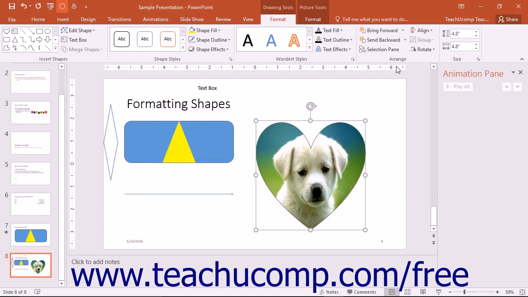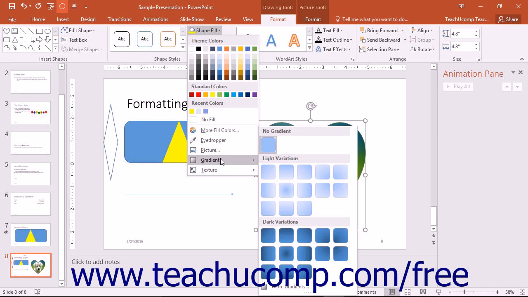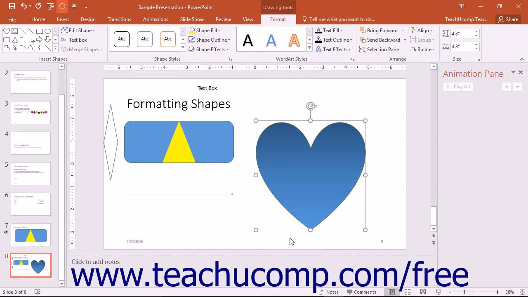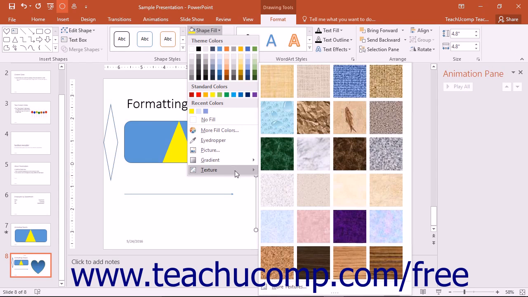You can apply a gradient to a selected shape by rolling your mouse pointer over the gradient command that appears in the Shape Fill Buttons drop-down menu and then clicking on a preset gradient to apply it to the shape. To apply a texture to the shape, choose the Texture command from the Shape Fill Buttons drop-down menu and then click on the texture to apply from the choices shown in the side menu.